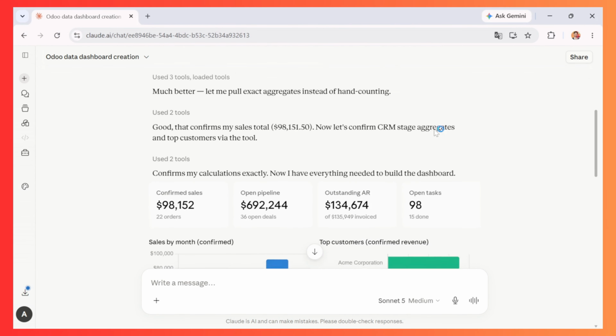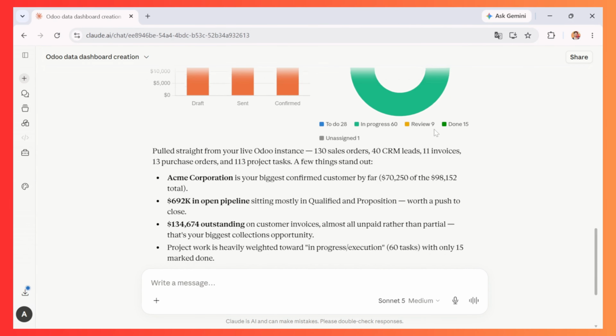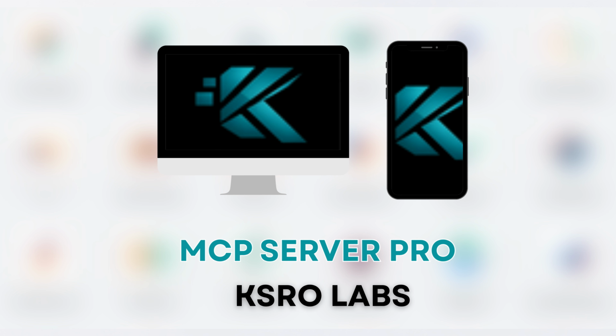Stop wrestling with local config files and start prompting your live architecture. Paste your URL, click save, and run your data ecosystem today.